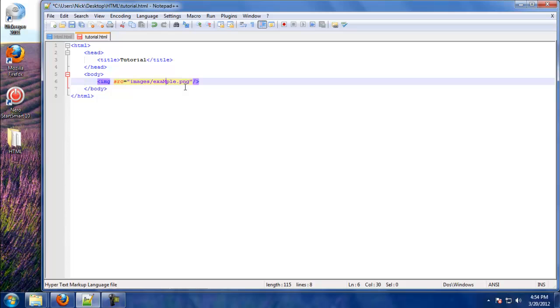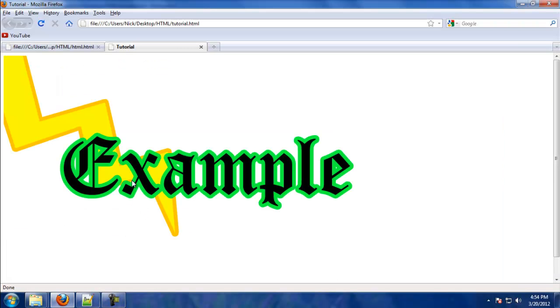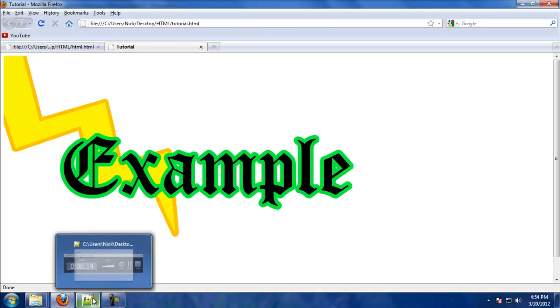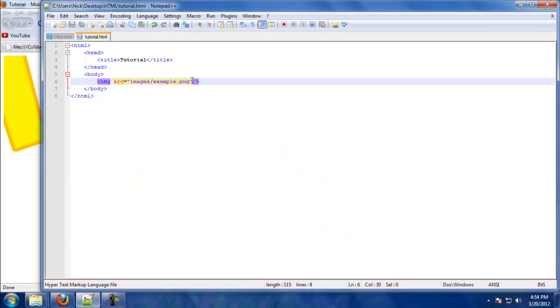If you have a capital here, it will not work. If you're missing something, it will not work. So scrutiny is very important when making HTML. I'll save it again and go ahead and reload. It is no longer broken, and you can see that I have my example image right here. But it's kind of in the way. It's quite large, and it's annoying me.